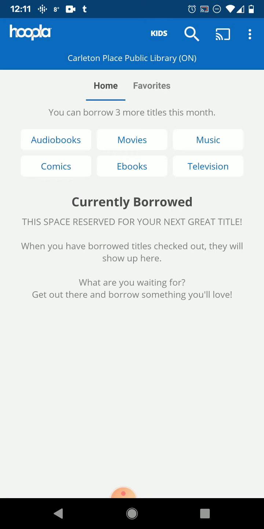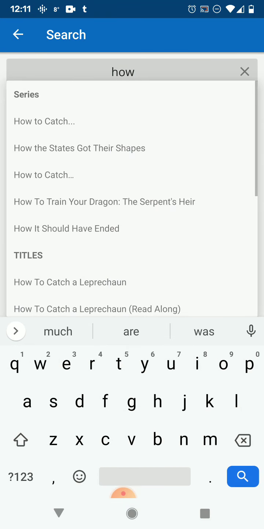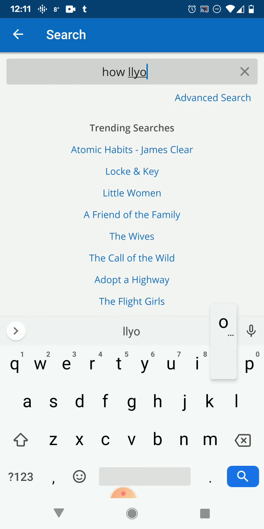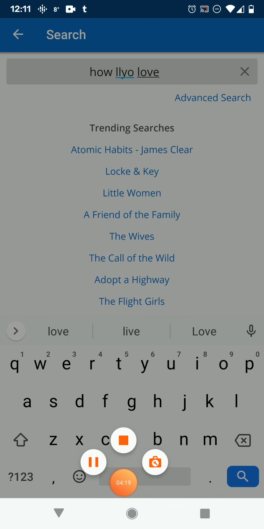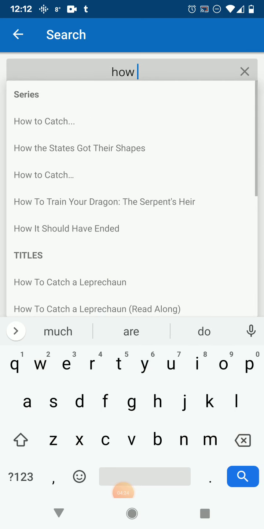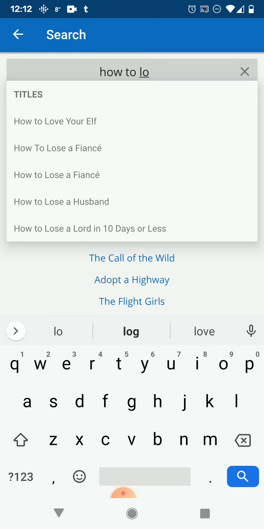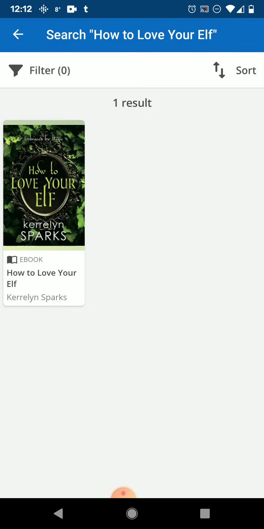So we're going to go ahead and search for a book that Mariah told me came out on Hoopla, and it's called How to Love Your Elf, I think. Oh, whoops. There, Love Your Elf. So Mariah and I, when we saw this title, we both giggled a lot. So she texted me and told me that it was out on Hoopla. So there it is there.